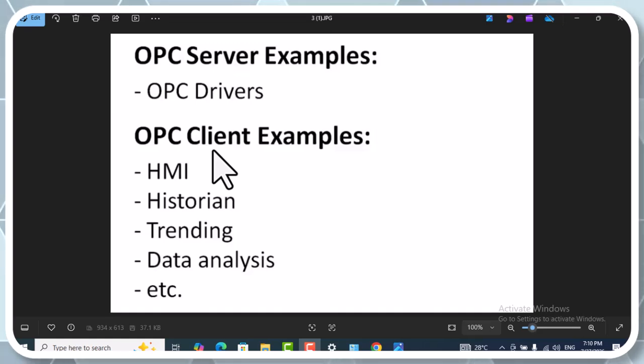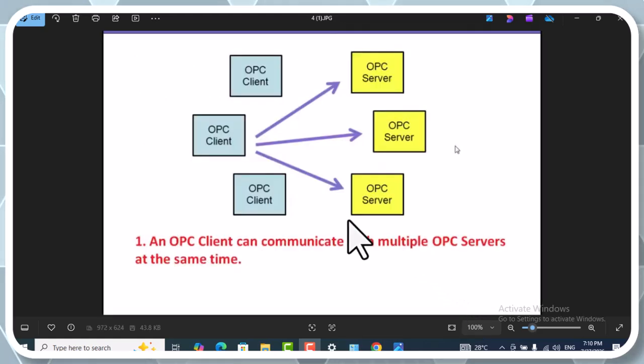Example of an OPC client. Let's talk about the OPC client now. An OPC client is the HMI system, the historian system, the trending system, the data analysis system, etc. And my friends, you can read from here. An OPC client can communicate with multiple OPC servers at the same time.